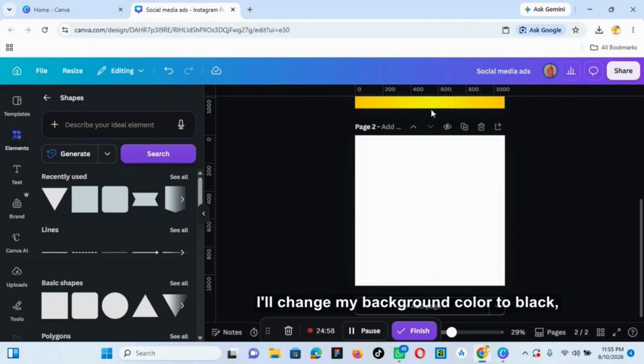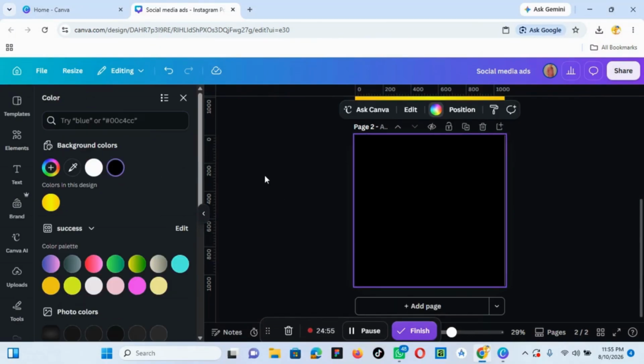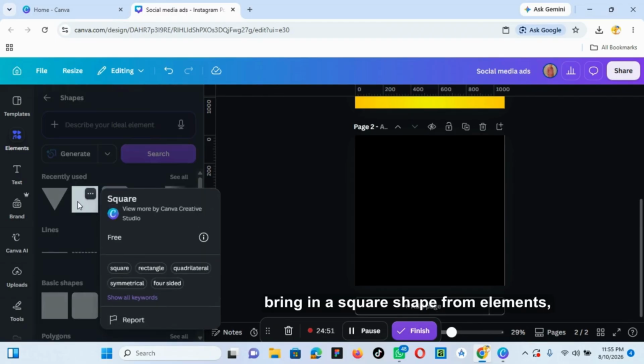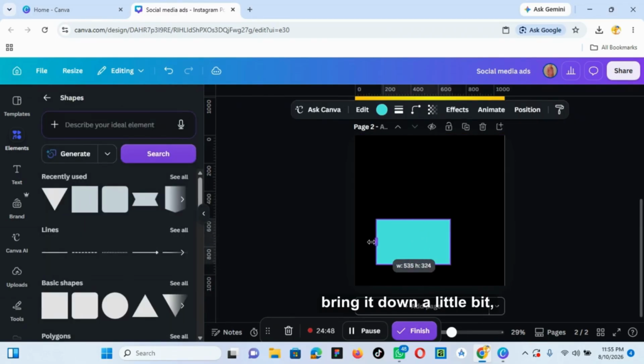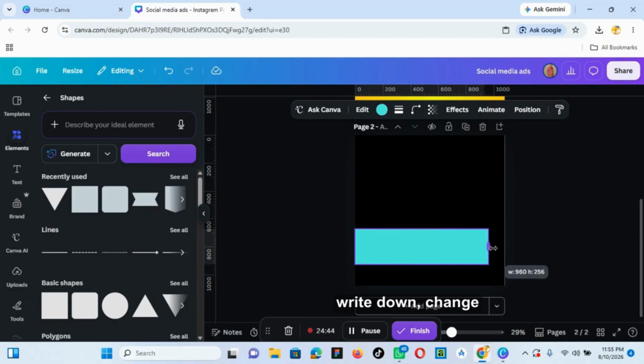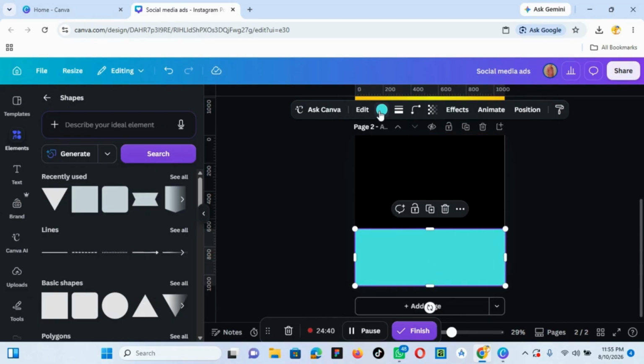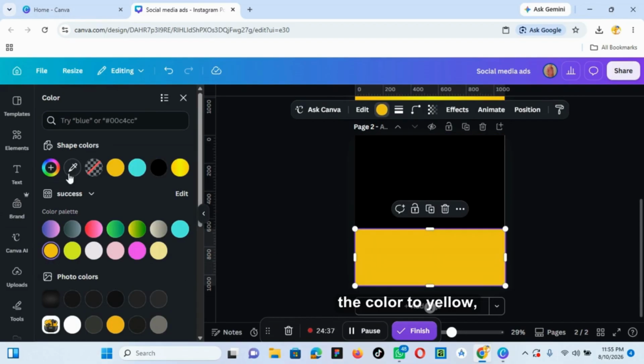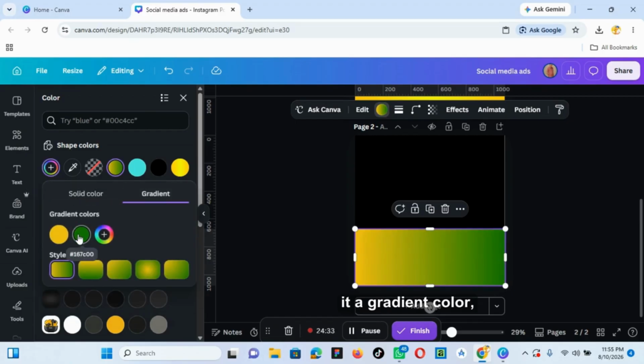Let's create a social media ad. I'll change my background color to black, bring in a square shape from elements, bring it down a little bit, move it down, change the color to yellow, make it a gradient color.